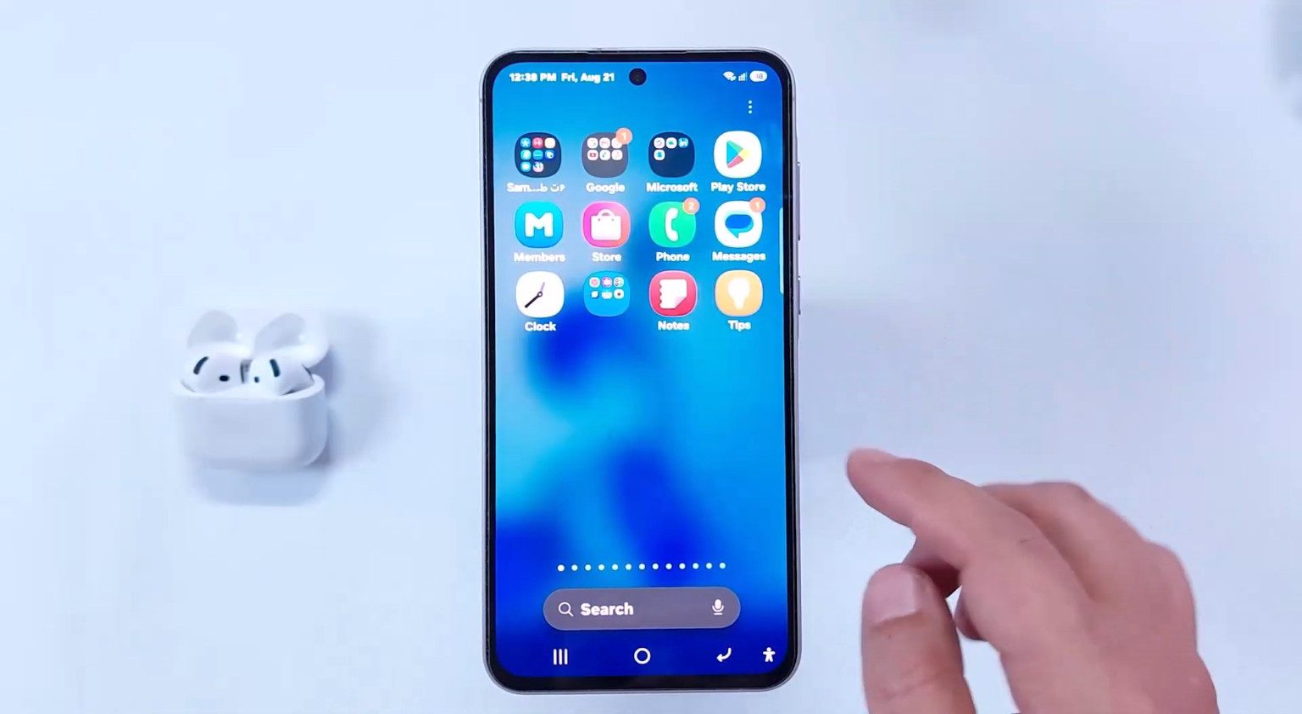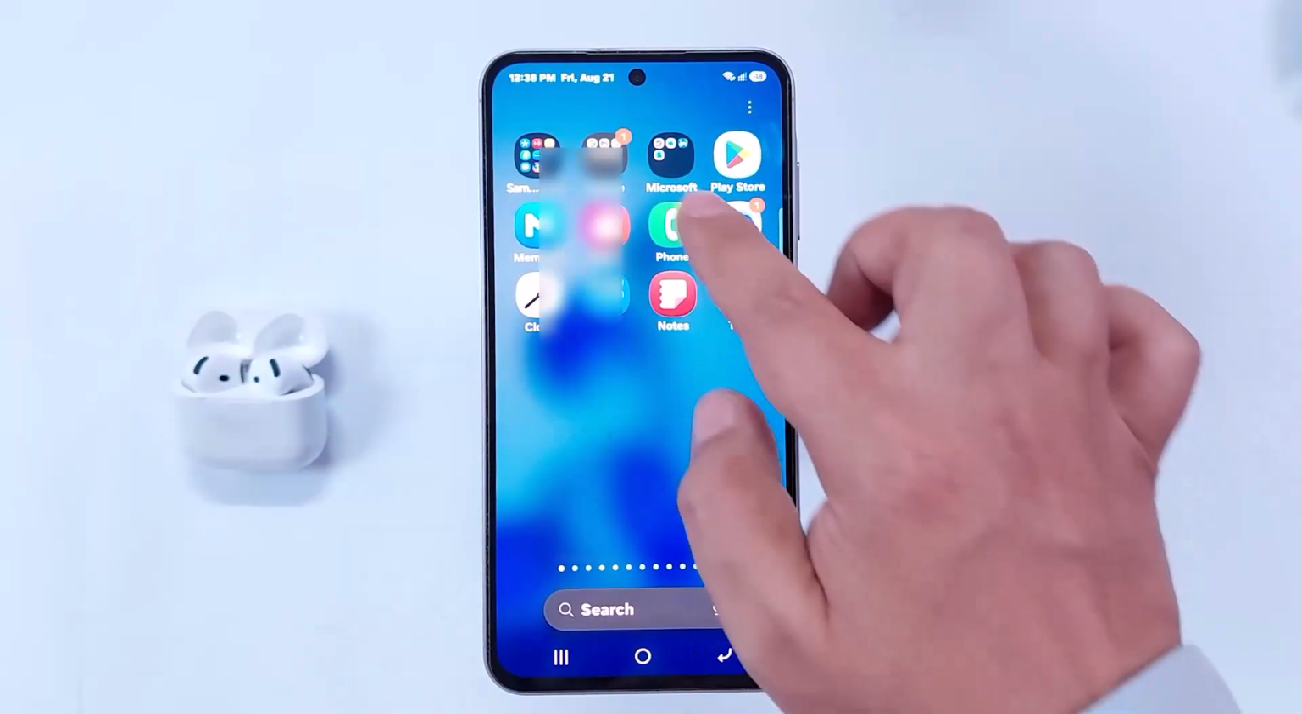Those were 10 useful call and contact features available on Samsung Galaxy phones.